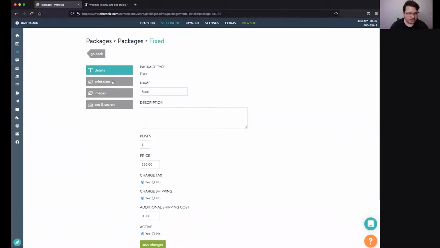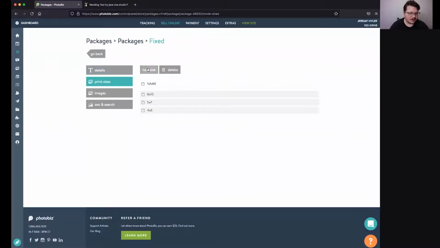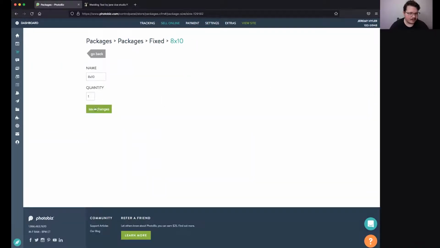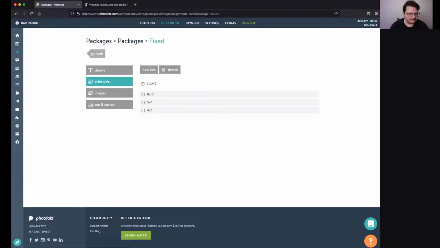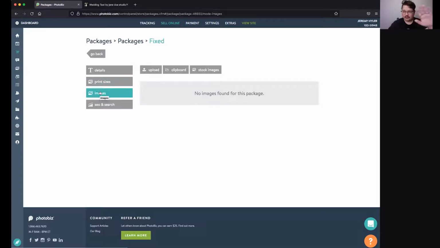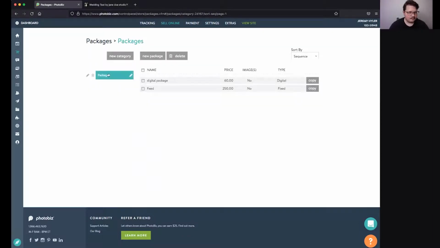So this is pretty much ready to go. And then if you ever need to make modifications, you can go in here and add new sizes. And then you can modify within there what quantities there are. So that's all there. You can have an image represent this package. So if you have something that's stylized and you want to showcase what the package looks like, you can add an image to represent it right here. So we have our fixed.